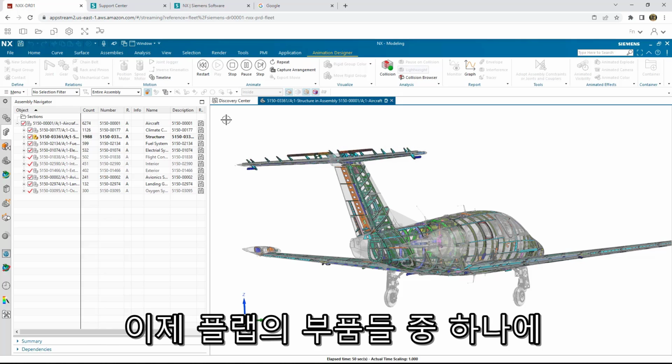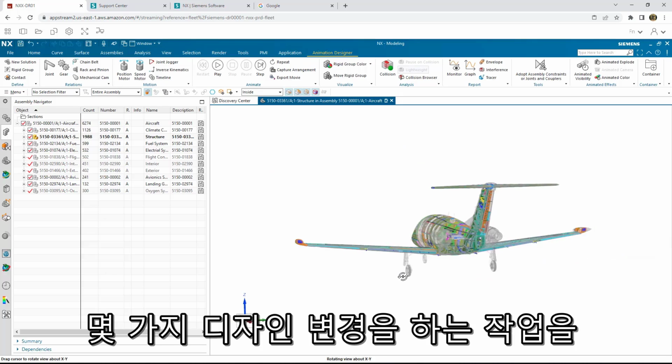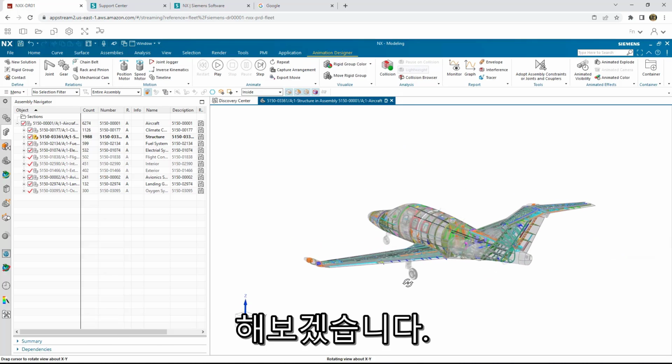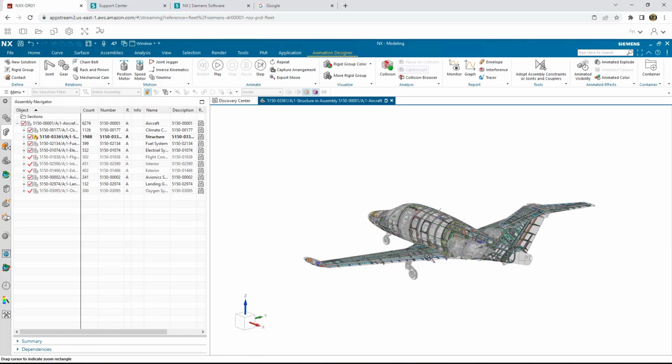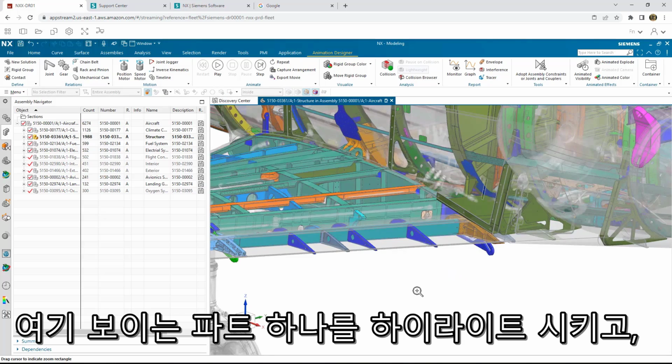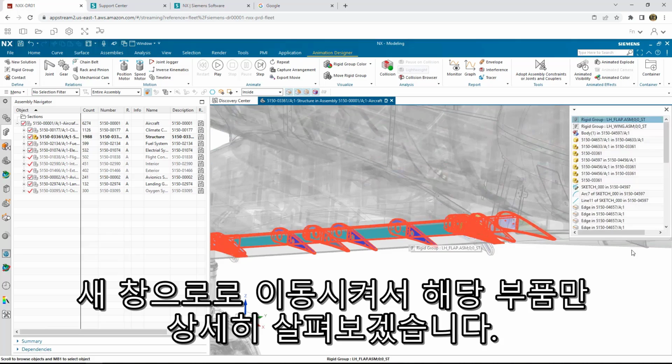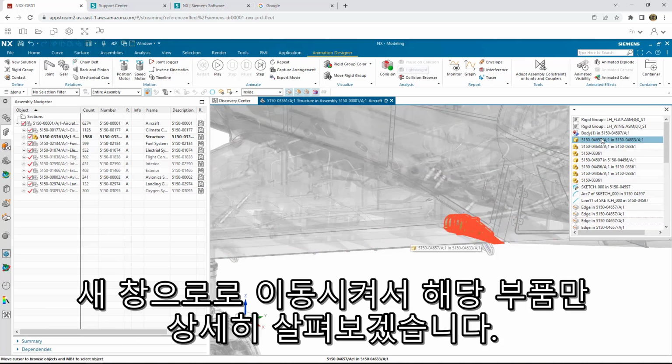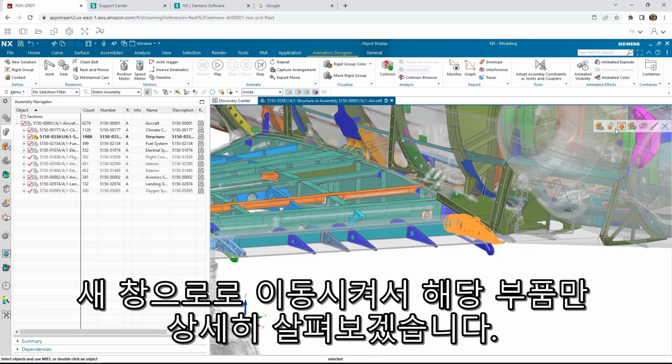what we want to do after that is start working on our design task for the day. One of the parts in the flaps needs to have a couple of design changes to it. That's the reason I came in here at the beginning of the day to start my work. You'll notice the one part over here, we're going to highlight that part, and we're just going to move it over to a new window to work just in the context of it by itself.